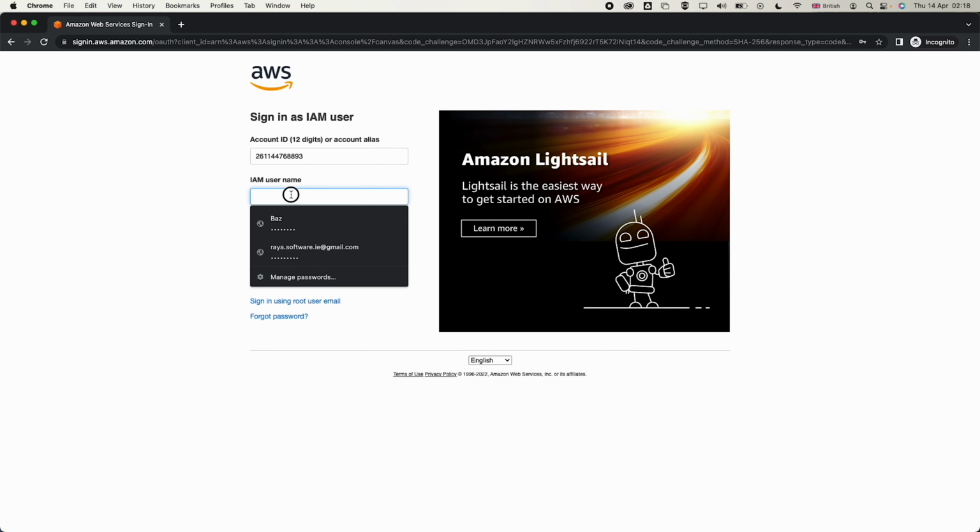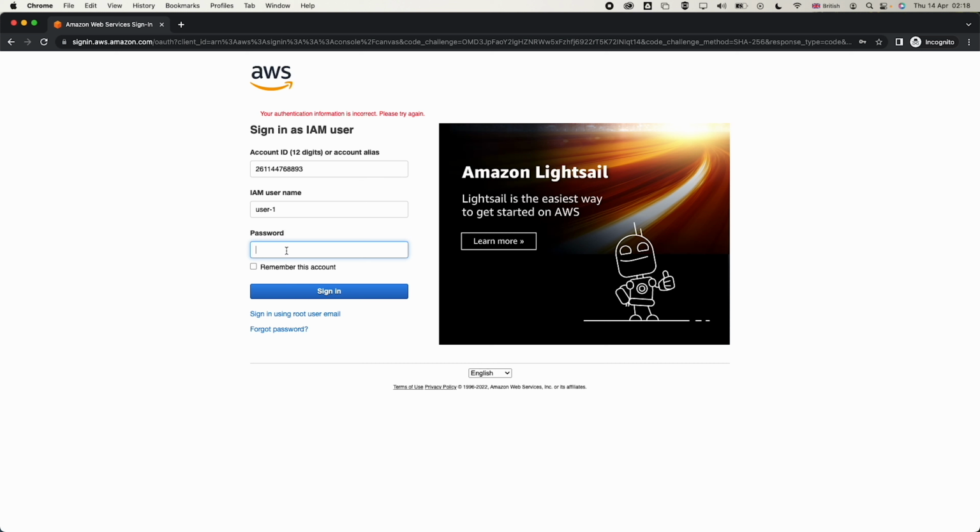I will paste it. Now this will ask me to put the user that I want to log in. So I'm going to put user 1, and for user 1 now, I need to put the password, which is lab-password1. And sign in. So it is going to be lab, capital P, password 1. So I am now signed in.